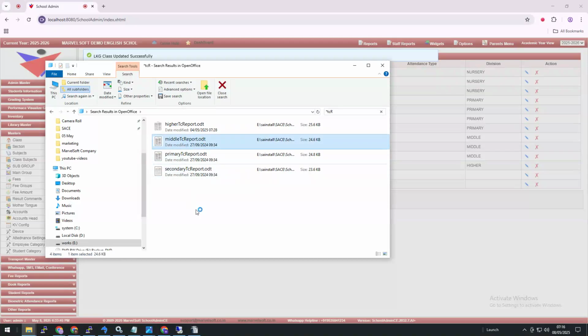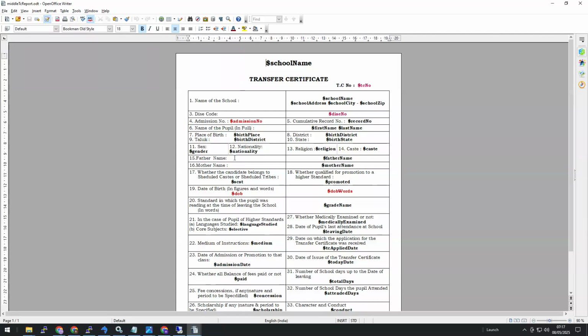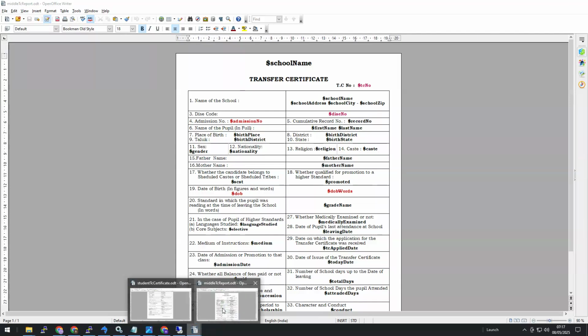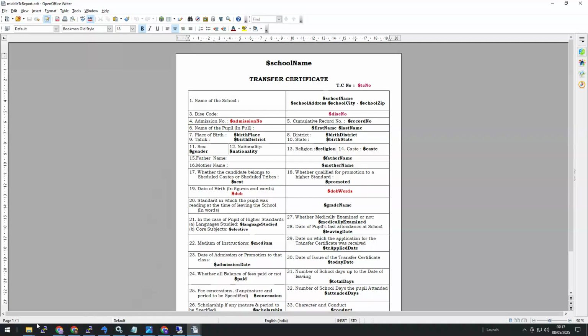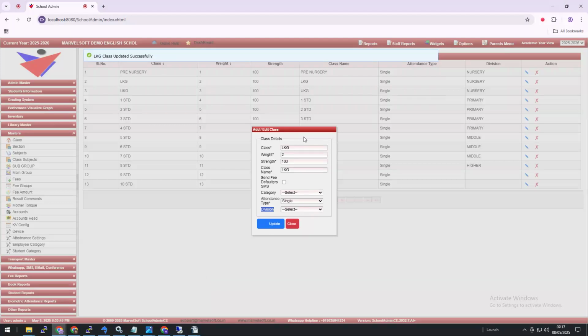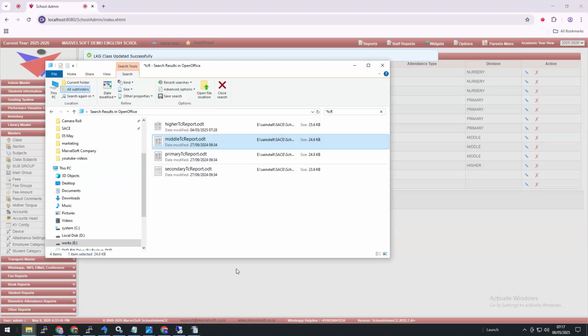So if you open each of these, you can find that these formats are totally different from one another. See, this is the default TC format, and this is the TC format for the middle school. So like this, you can configure in the master's classes which type of TC report it has to pick, so that you can decide based on these selections. And you can find out what are the different formats that are available by searching in the School Admin OpenOffice folder.